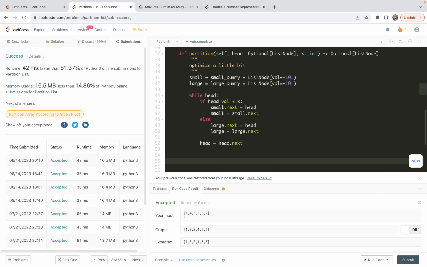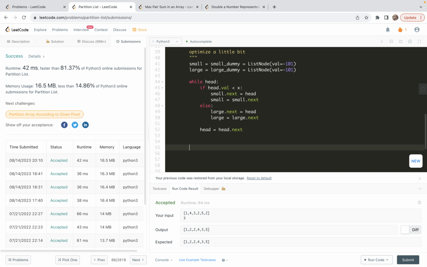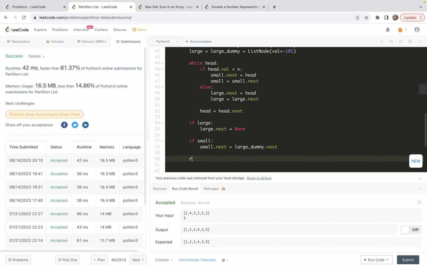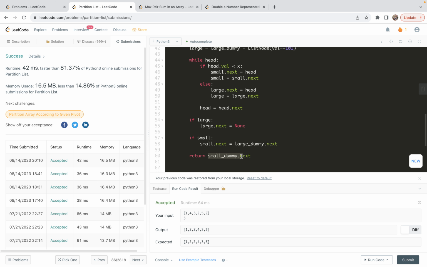And then we can do the following thing. Large next is set to None, just to break the connections and eliminate possible cycles. And then small next is connected to the large dummy next. This way we connected the two portions of the linked list, and then we return small dummy next. That's where we use the dummy.